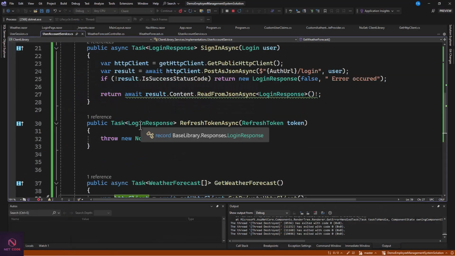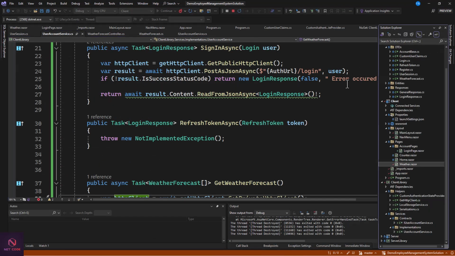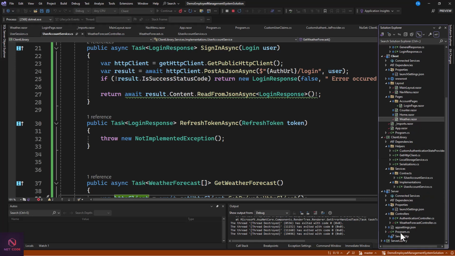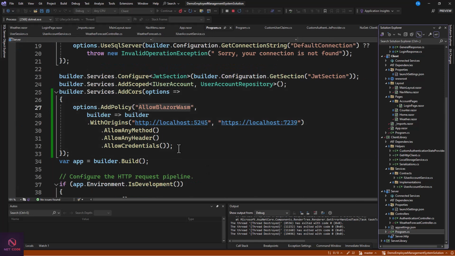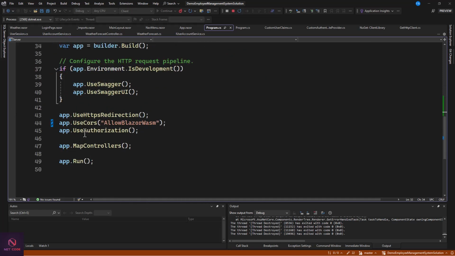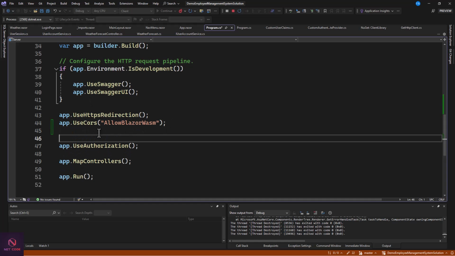This has to happen within the server, and I will go to the program.cs file from the server, and that is where we have to add the authentication scheme. So down here, you see we have authorization. So authentication must come. We have our authorization in here. So authentication and then authorization. Let's save that.